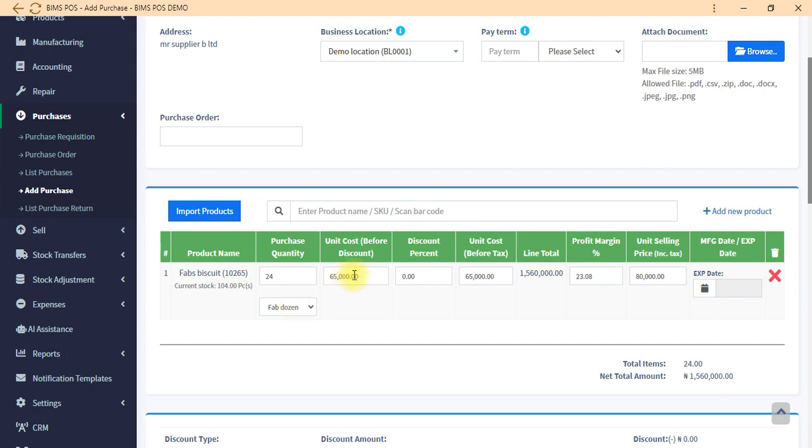Then this is the unit purchase price. Let's say the purchase price has now increased, because the price you bought it the last time is not the price you buy it now. So you just need to change it, let's say it has increased to 70,000. This is just for demo purposes. Then you move to the unit selling price. Let's say you are now selling it for 90,000.